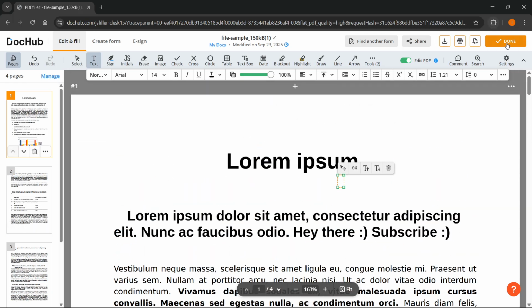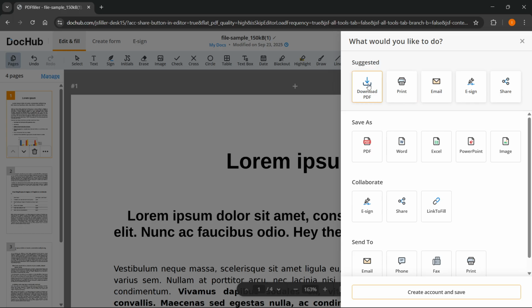So after you're done, click on done top right, and you can either save it as a PDF, you can download it, print it, mail it, etc.